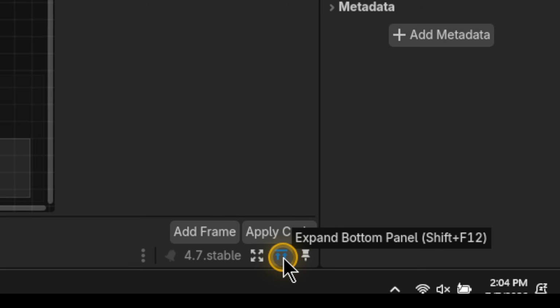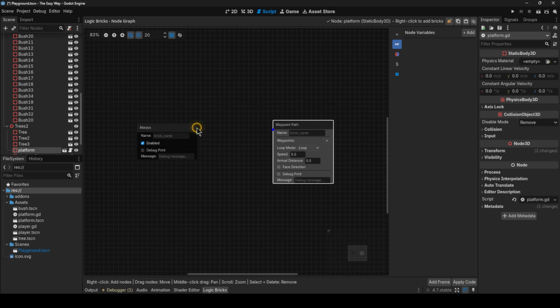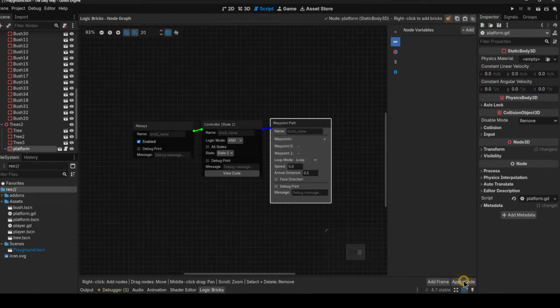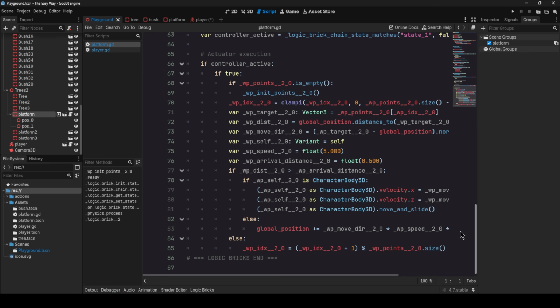You can expand the Logic Bricks panel by clicking this button. Go ahead and start adding your nodes. Sensors connect to actuators. Then click Apply Code. This puts the code behind each brick into a GDScript that you can alter or add to later.